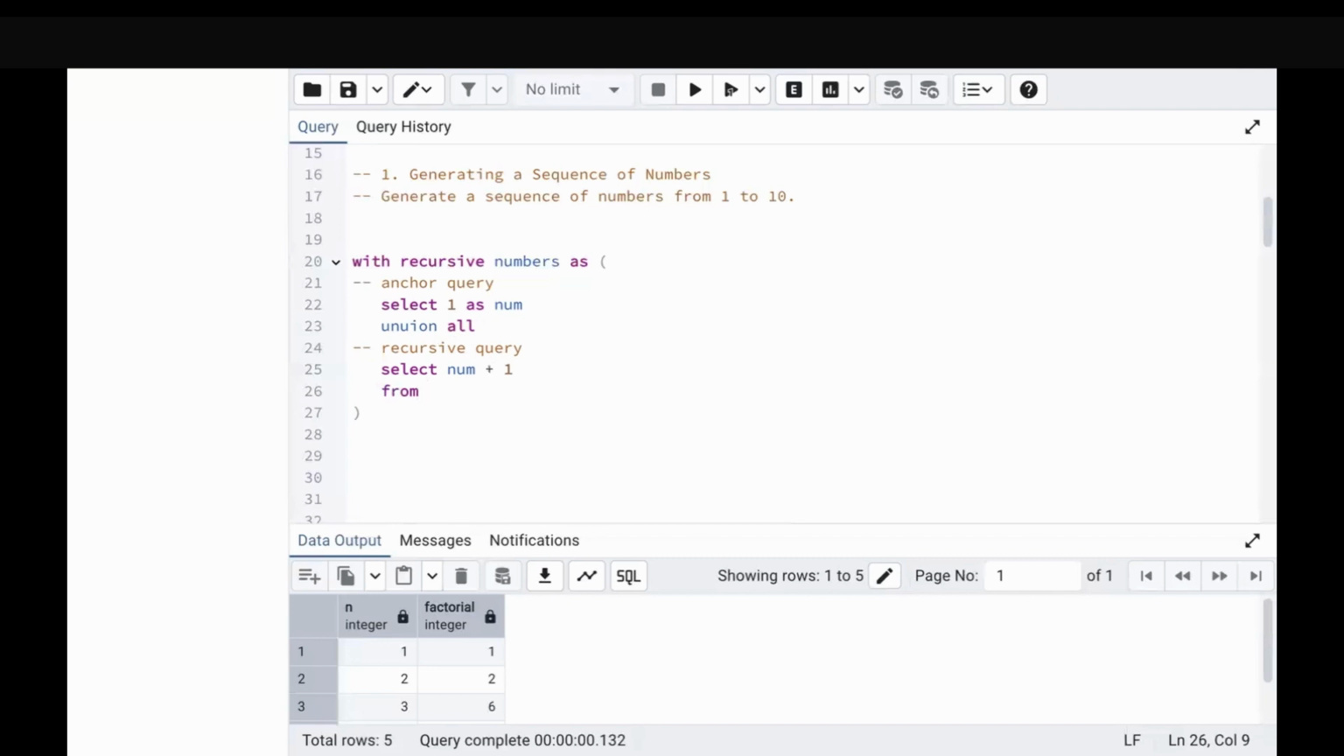As I explained earlier, this recursive query will take values from this CTE, the anchor query part. So we name this CTE as numbers. So from numbers, we write where num less than 10. Now we need to write the termination condition at which point our recursive query should stop the iteration. So this is our termination condition. Now let's get these values. Select star from numbers.